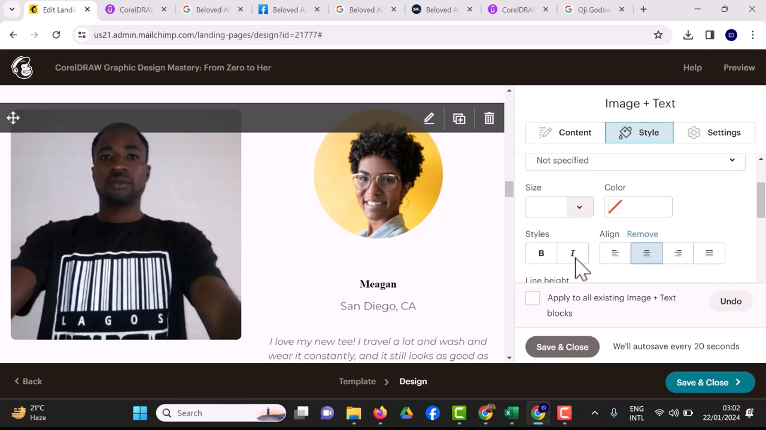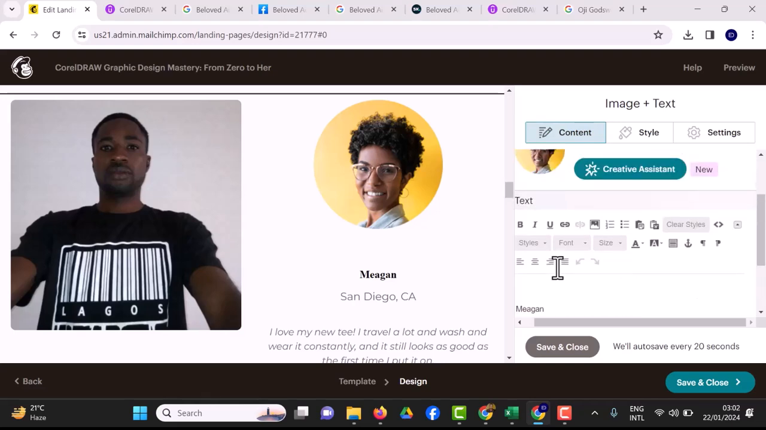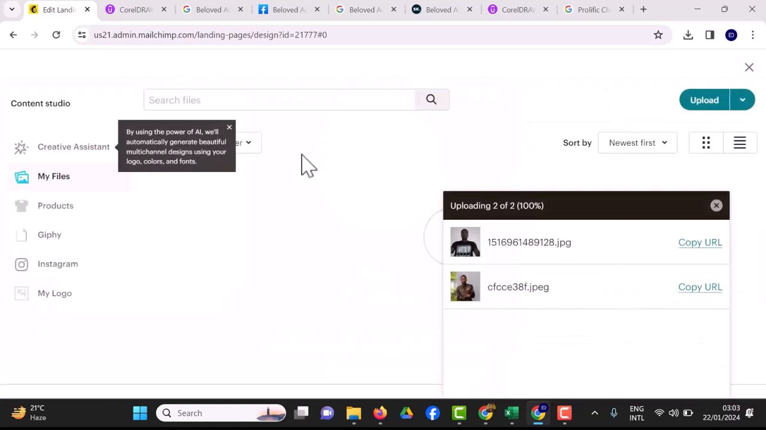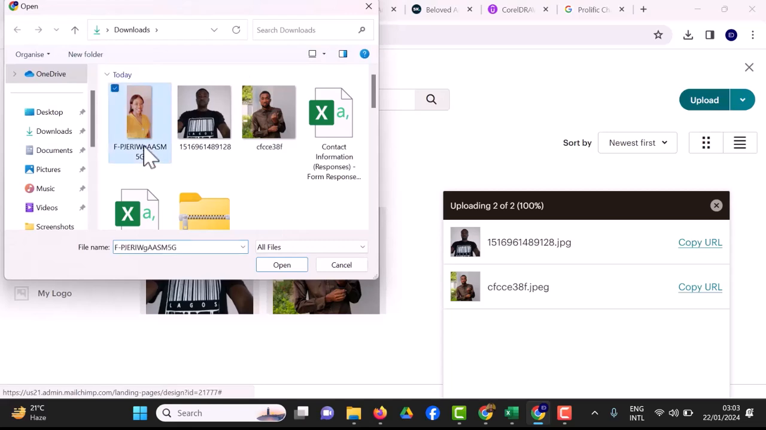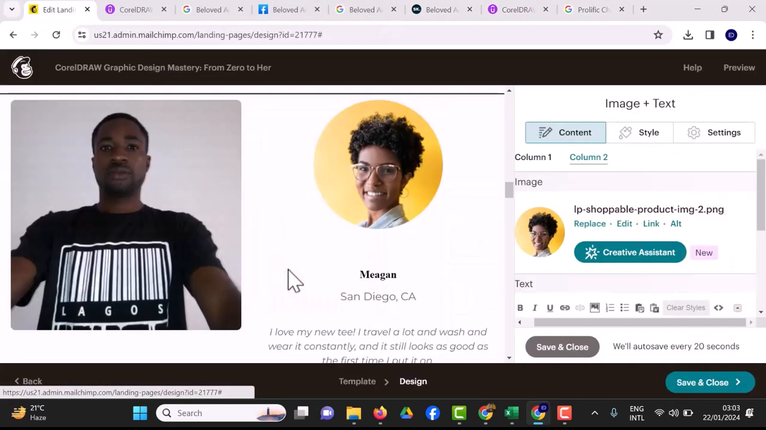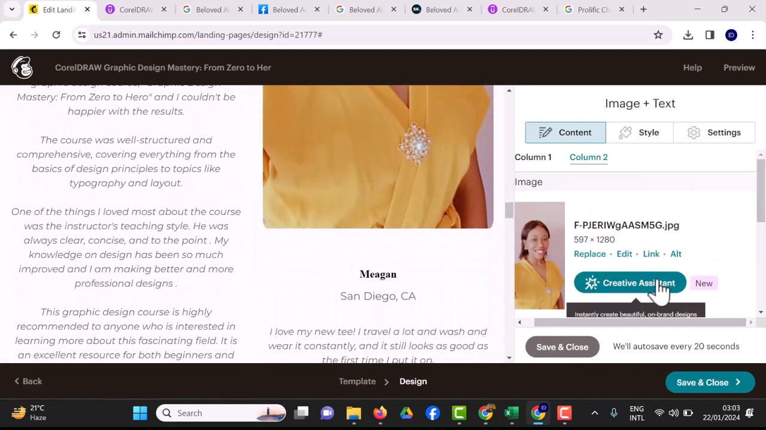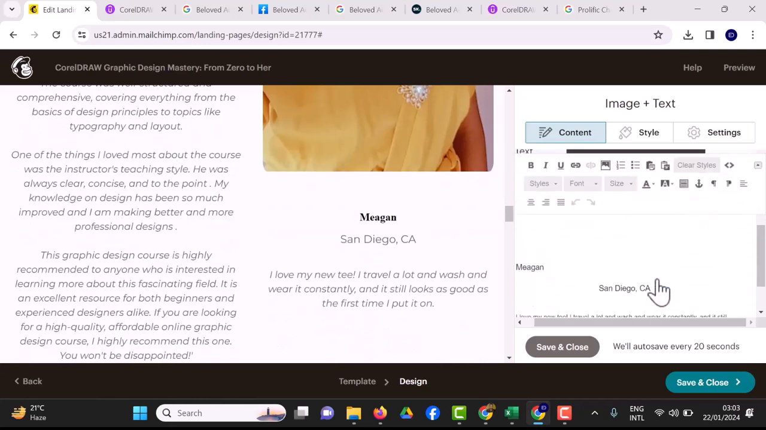So let's look at the second one. The column 2, as you can see, has two columns, and this is column 2. We're going to edit column 2, and here we're going to edit the image by replacing it. I will upload a new image for column 2. I will upload this image for the testimonial, and this is the person making the testimonial. I'll use an image as the profile photo for the testimonial.